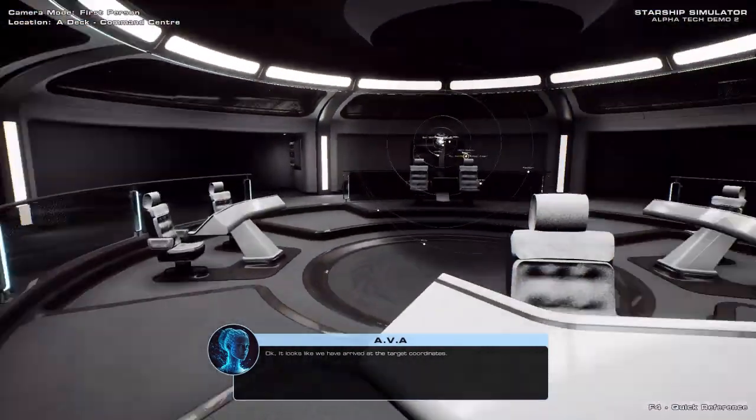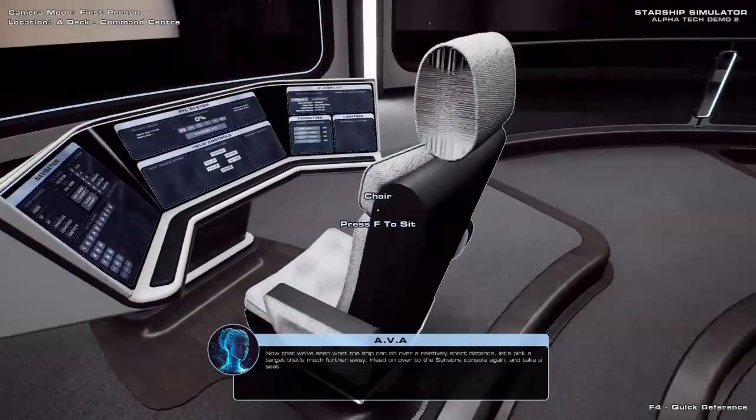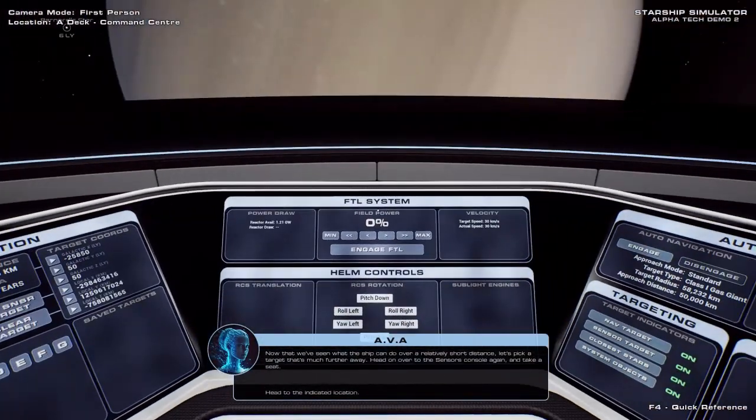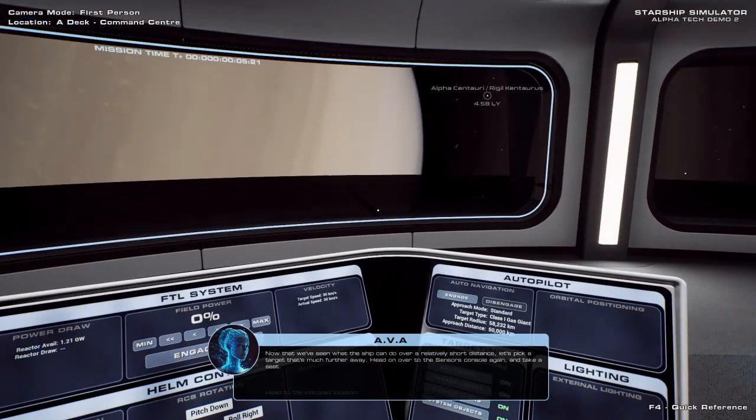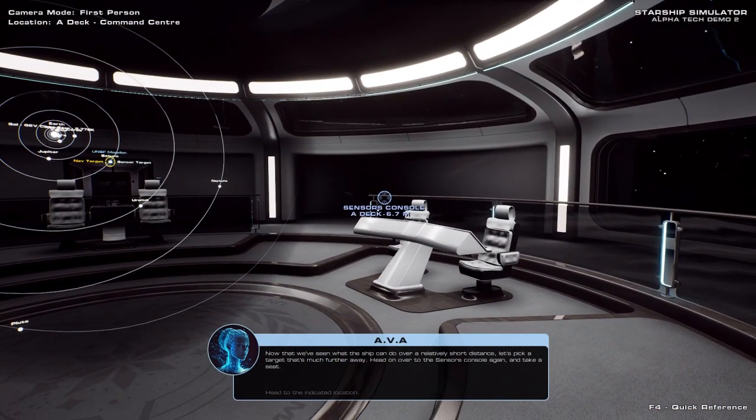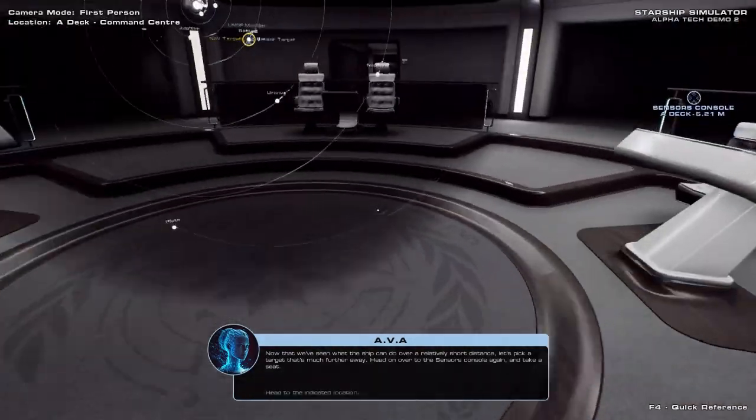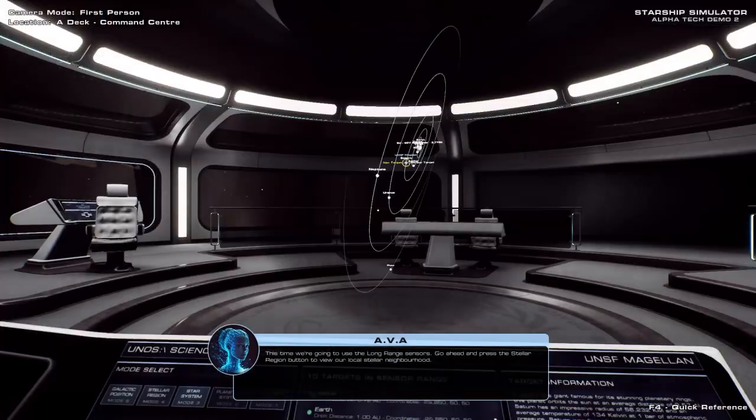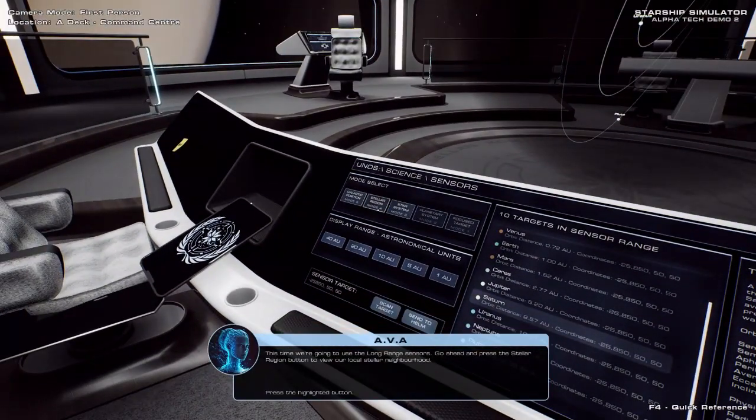It looks like we have arrived at the target coordinates. Now that we've seen what the ship can do over a relatively short distance, let's pick a target that's much further away. Head on over to the sensors console again and take a seat. This time we're going to use the long-range sensors. Go ahead and press the Stellar Region button.